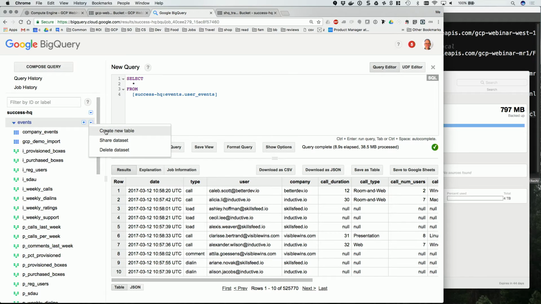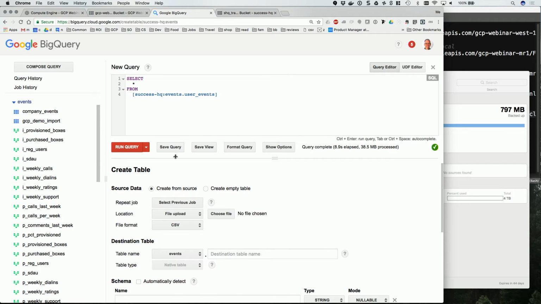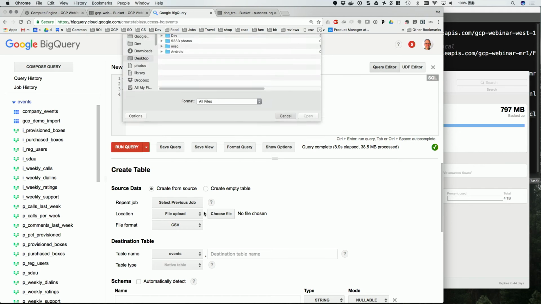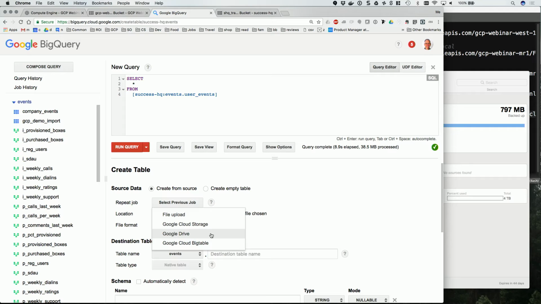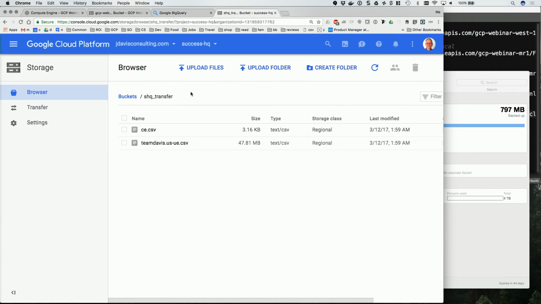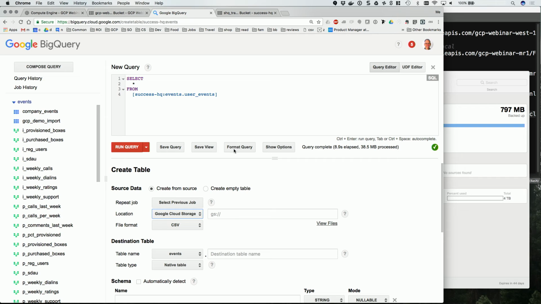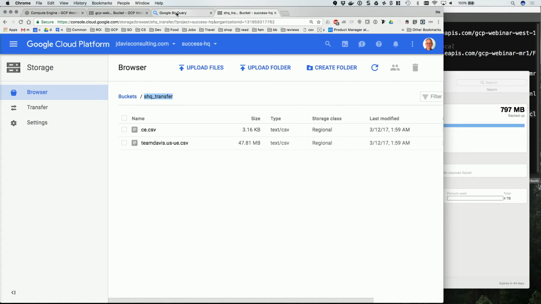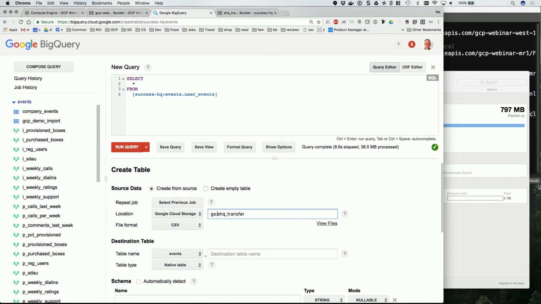And you say, I want to choose a file. Actually, I don't want a file upload. I want to do Google Cloud Storage. Okay. And then you need the path to the file. So that's going to be in the, let's see, yes, gs://shq transfer/ and then the name of the file is this.